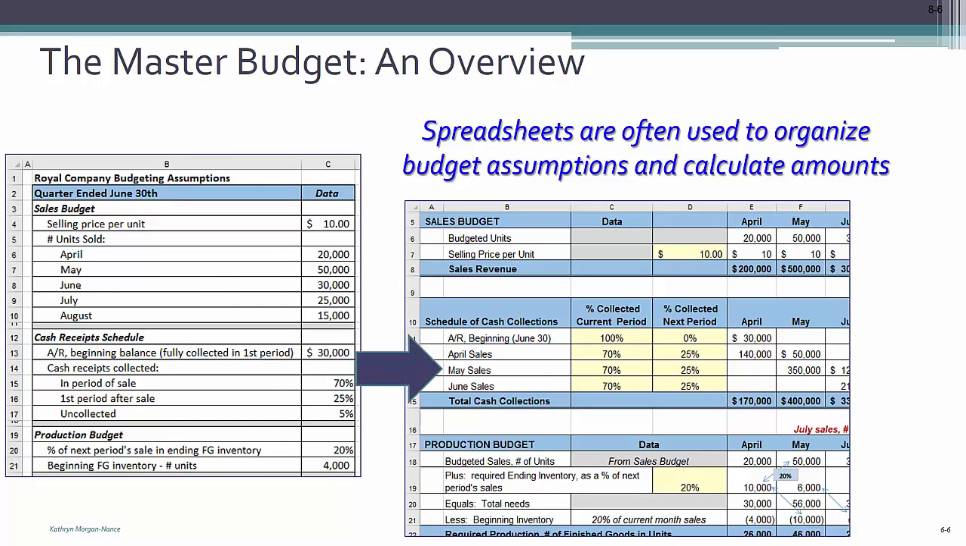Practically speaking, it is fairly easy to create a budget once you've gathered all the budget assumptions and estimates. Organizations often use a spreadsheet application of some kind, like Excel, to organize their assumptions, generate the budget calculations, and prepare budget summaries. We will see examples of budgets prepared in Excel in our upcoming videos when we review the budgets prepared for Royal Company.